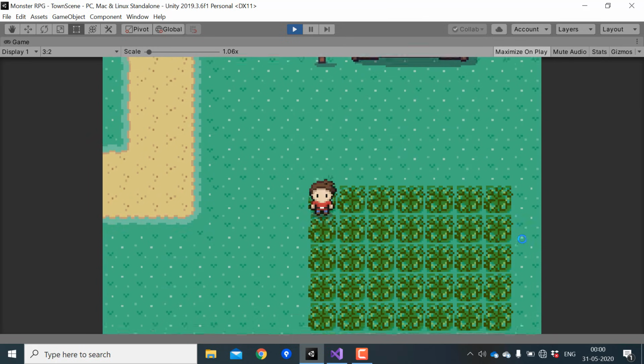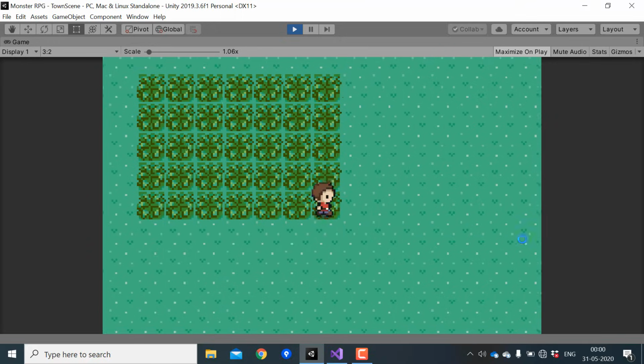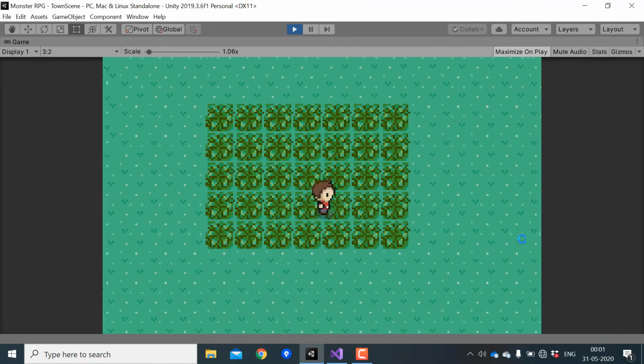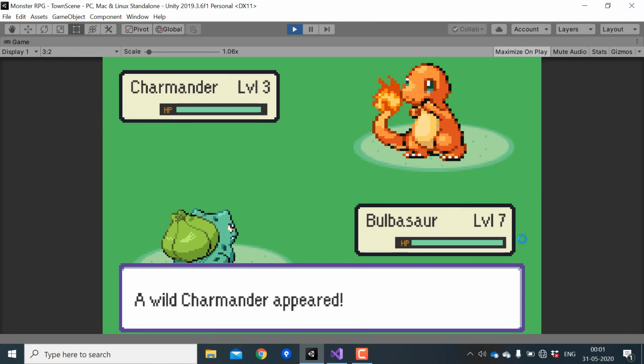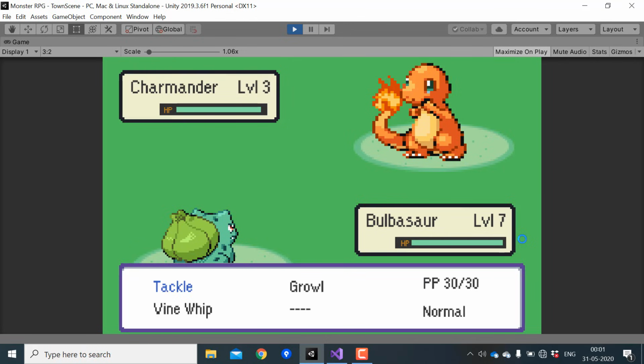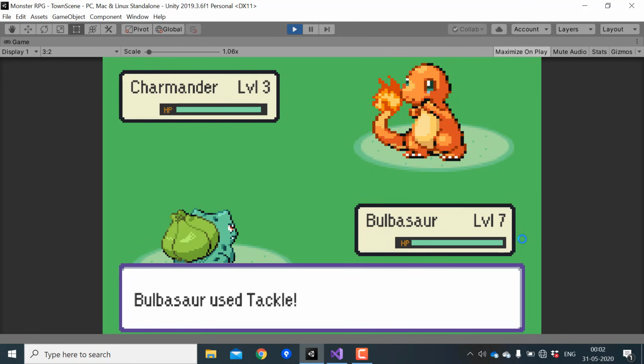So if I try to walk through the grass, I will encounter a wild Pokemon. If we select attack, we will see the list of the attacks our Pokemon has, and each attack has a PP and a type. When I attack, the HP of the wild Pokemon will decrease and it will attack back.